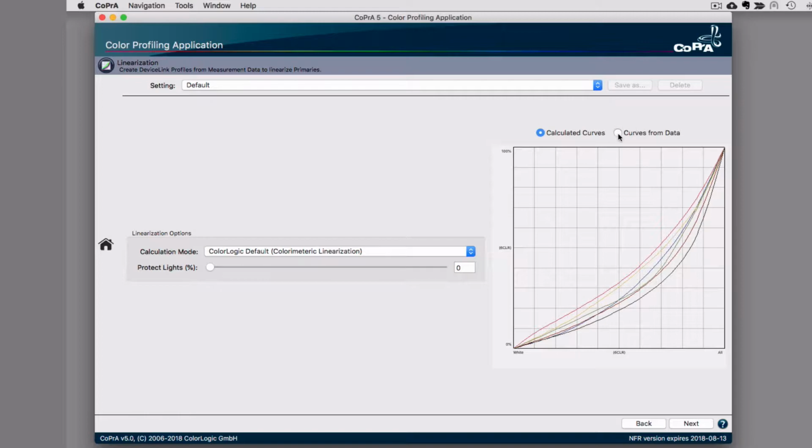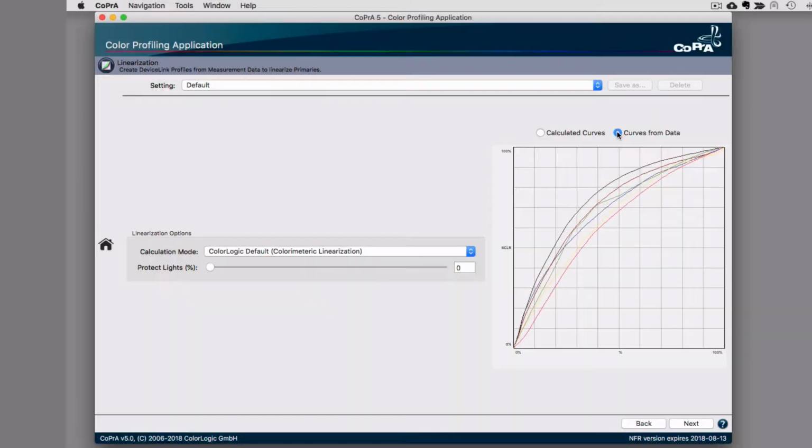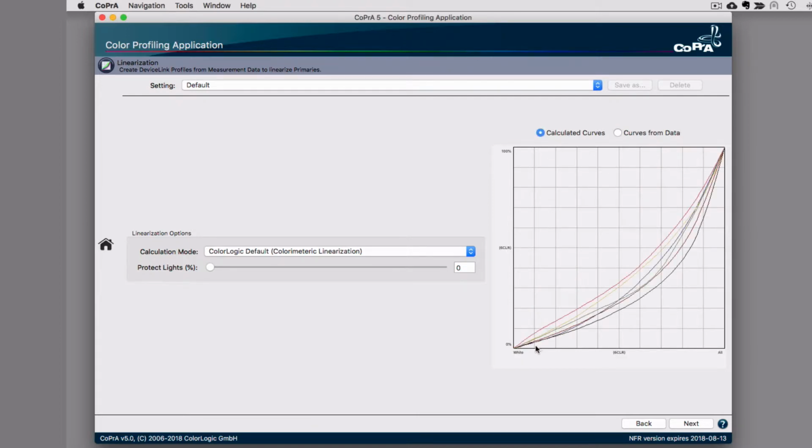We have two options here in the graph. We can see the unlinearized original data. So we see there's a high tone value increase. It's not linear in colorimetric terms. If it would be linear, there would be a straight line. And with the other button here, the calculated curves, we show how the correction curves will look like in order to get us to this linear state.